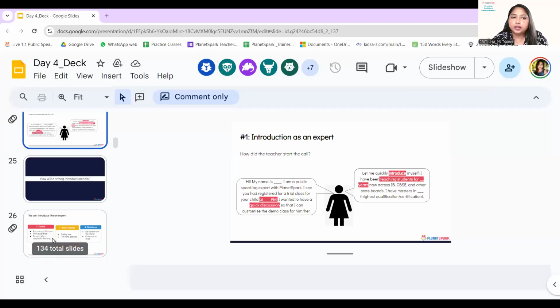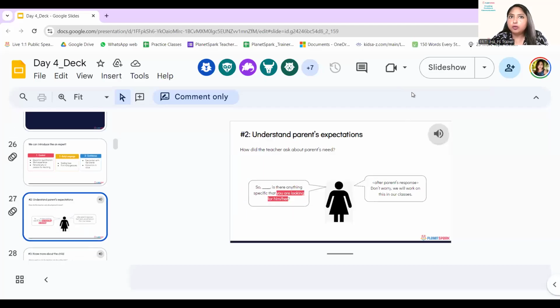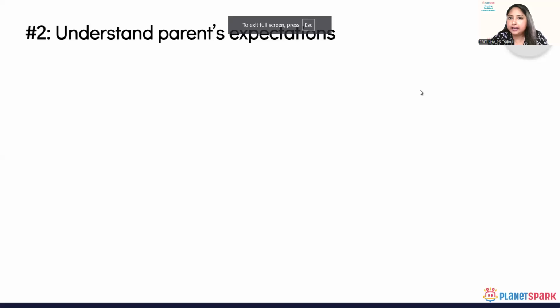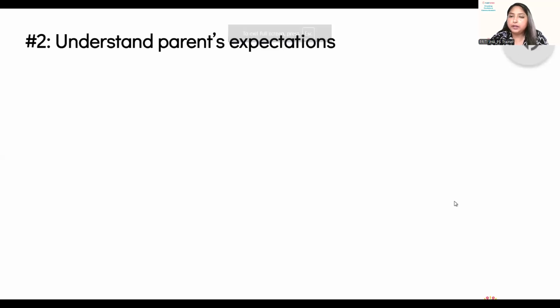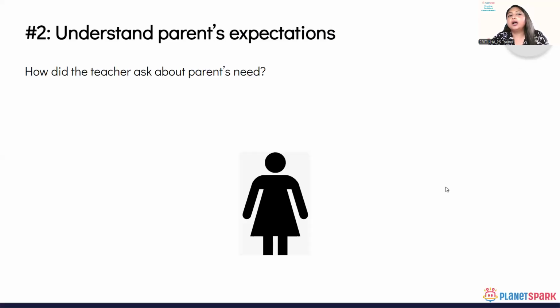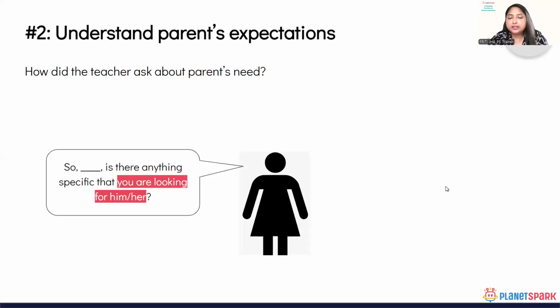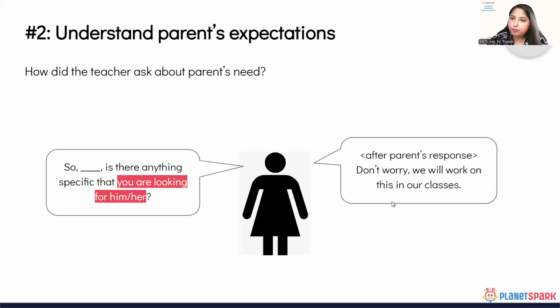Yes, introduction. So remember to have a good introduction where you can introduce yourself, which will help you build that rapport and trust with the parent. Remember this. Now, number 2, how can you ask about parents' expectations? You can very easily say, so Mrs. Agrawal, is there anything specific that you are looking for, for Rudra or Anaga or whoever it is? After the parent's response, you can say, don't worry, we'll be working on this in our classes.